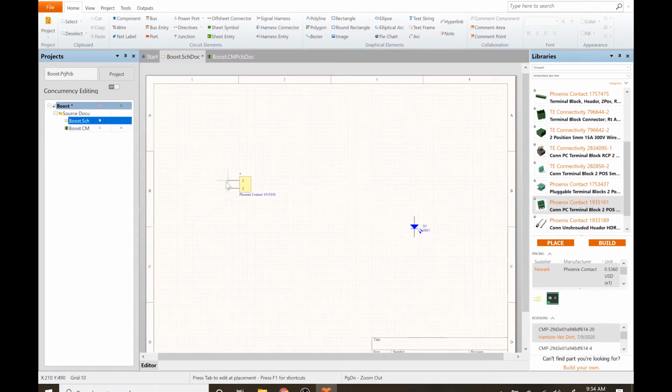And so I need an input, so I'm going to rotate it. And then I need an output, so I want that on the other side. Now you can see that the numbers are on different sides. I actually want pin 1 to be on the bottom for both.